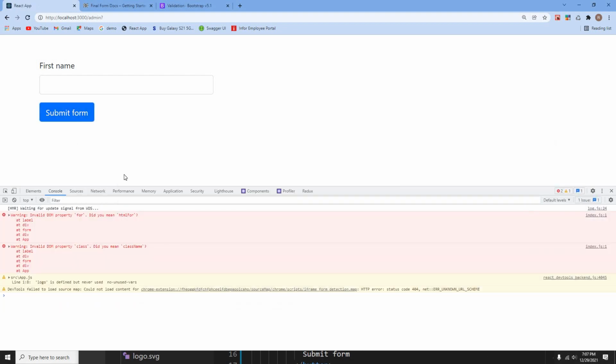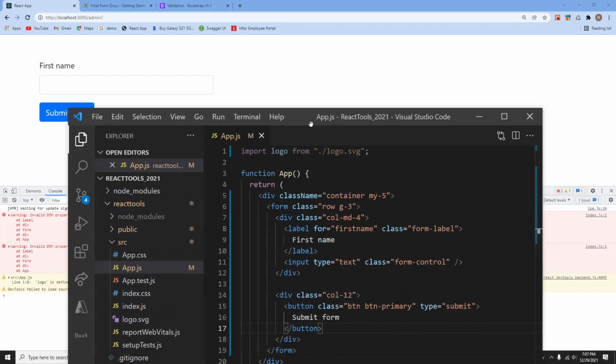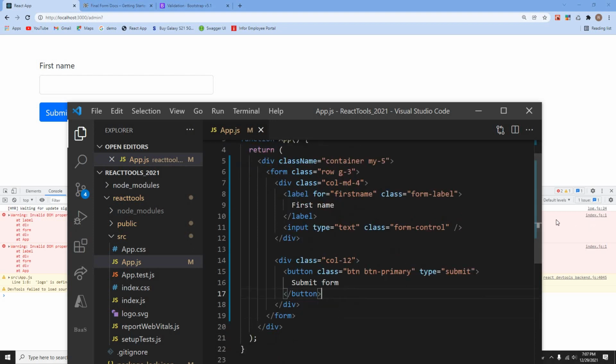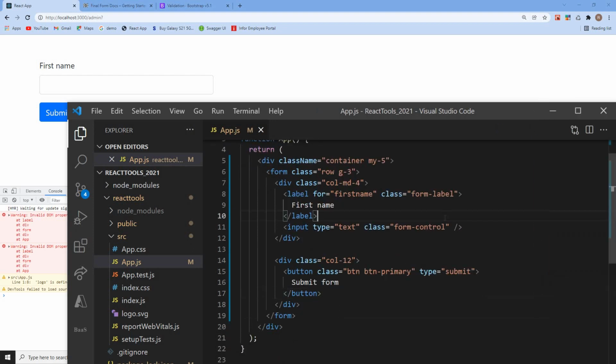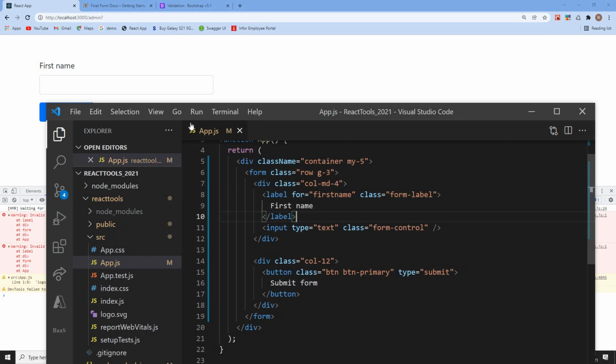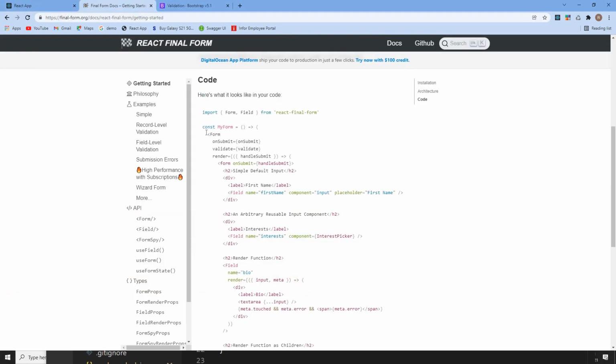So now let me implement this form with React Final Form. How we're going to do it is, the first thing we need to do is put in something called the Form component, and this Form component is coming from React Final Form here, if you guys can see.